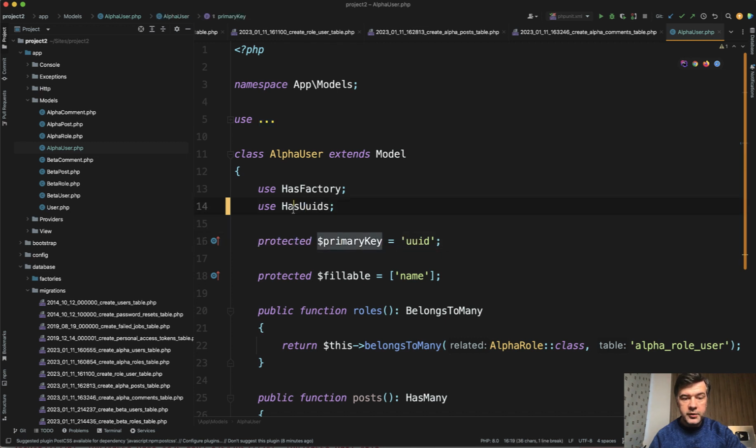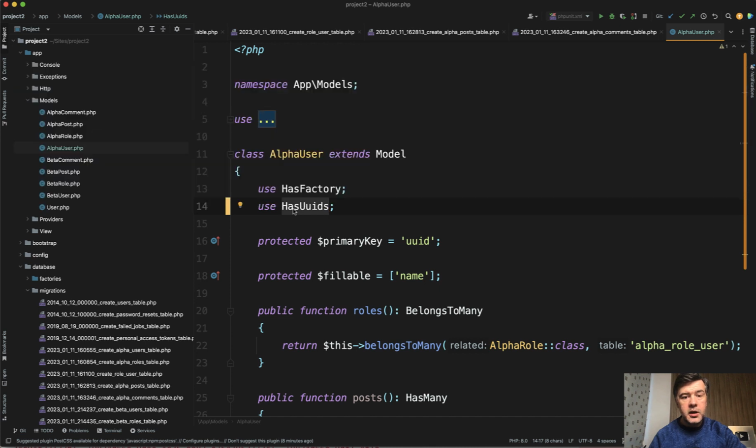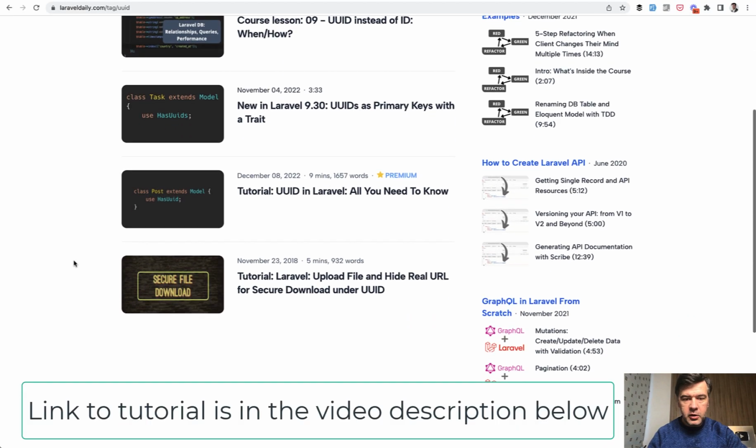If you don't know how that works, I have a separate video on that. I will link that in the description below. And if you don't know in general how UUID works and why you would use that, I have a separate premium article on my Laravel Daily, all you need to know about UUIDs.